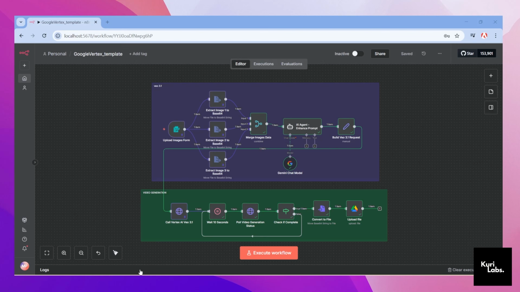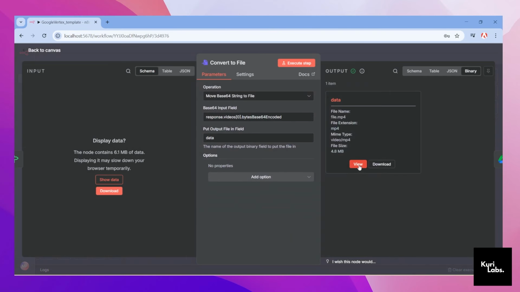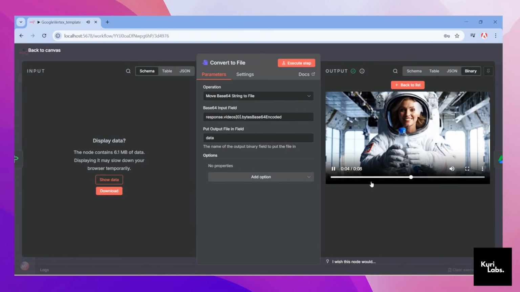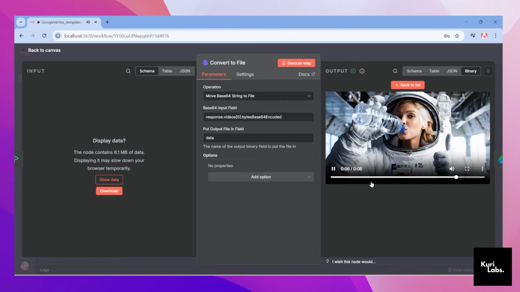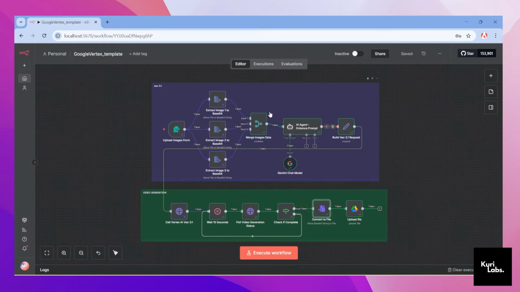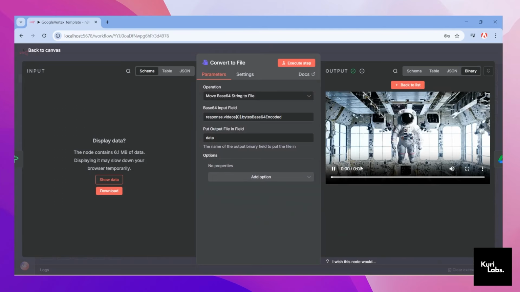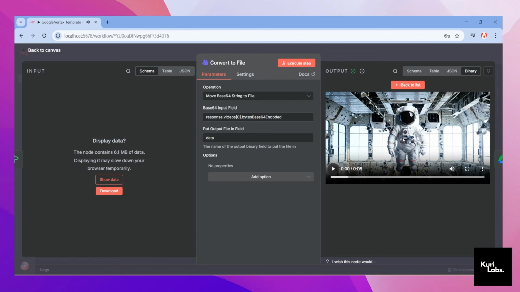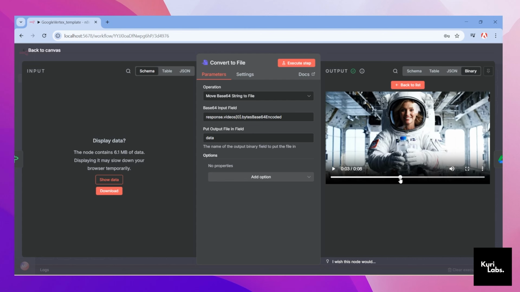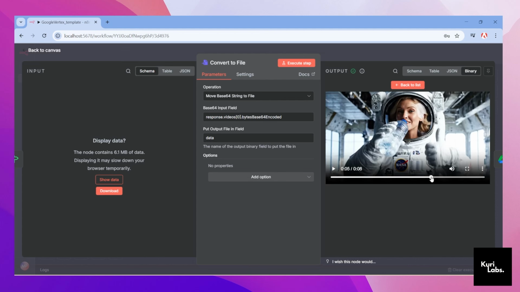Now we have successfully created a video. Just take a look. Let me just open this, and there we go. So yeah, this is how you can create videos in n8n using Veo 3.1. The output was pretty good. If you see, the character, the spacesuit and the bottle are very consistent with what we uploaded earlier. So yeah, that's how you can create it.